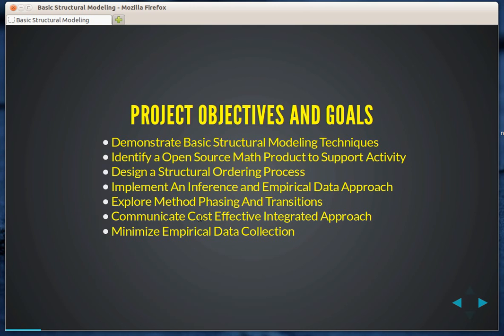And then, of course, communicate a cost-effective integrated approach. What we want to do here is minimize the amount of empirical data, because collecting that costs money, and maximize the inference process, because you have to expend resources for empirical data collection.